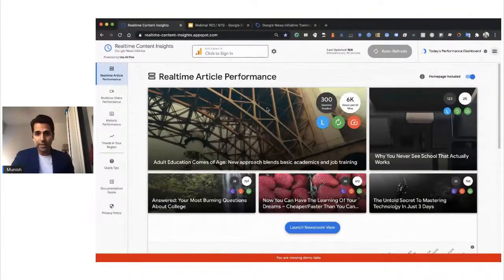The first thing that we do is help you understand what is trending on your page right now. If you look at the menu on the very left here, you'll see that there are 2 sections, real-time article performance and real-time video performance, that focus on just that. So which of your articles right now are trending in this moment, and which of your videos are trending in this moment?